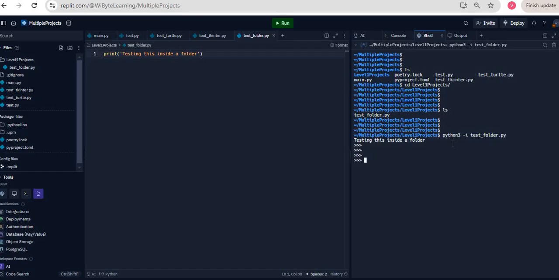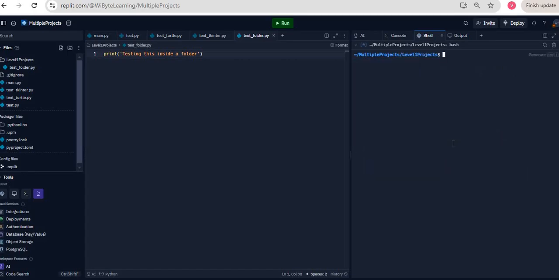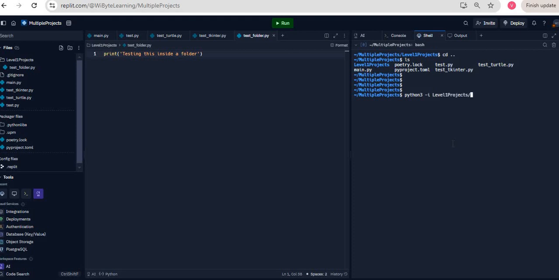In fact, just for the sake of completion, let me show you that you don't really need to come inside the folder. Notice I'm back to my level 1 projects. I could have also done python3 -i level 1 projects / testfolder.py, and that will also do the job. The whole idea is that I just have to make sure that the python3 command knows which file I'm running. It could be this way, or it could change to the directory and point to that particular file.